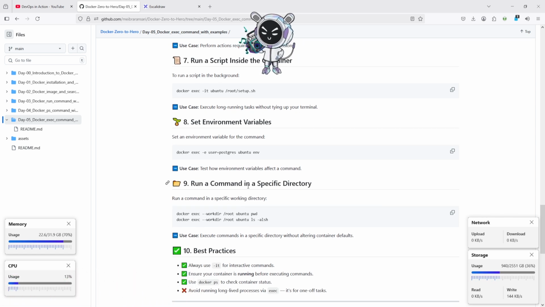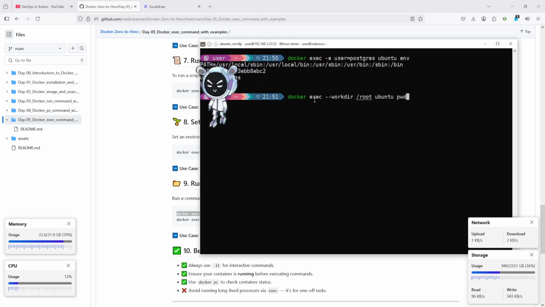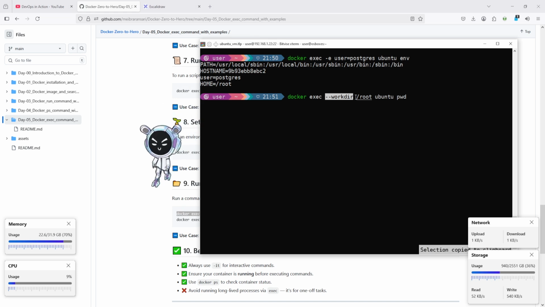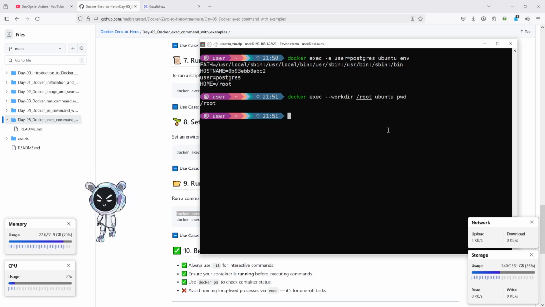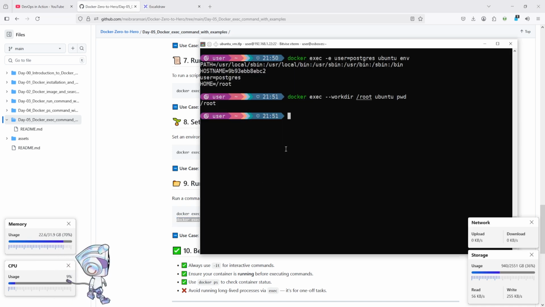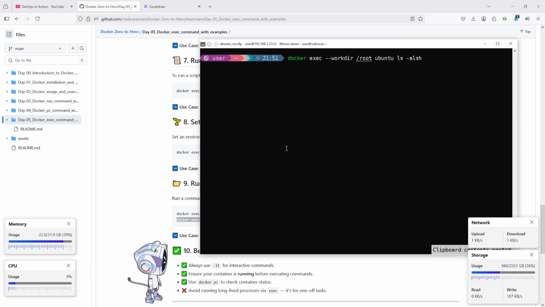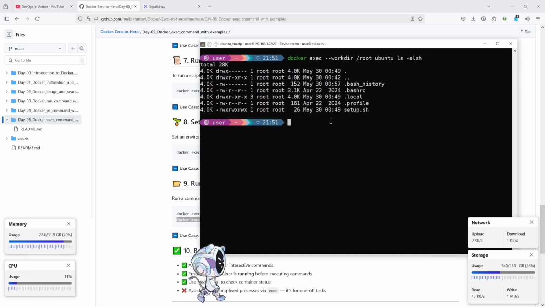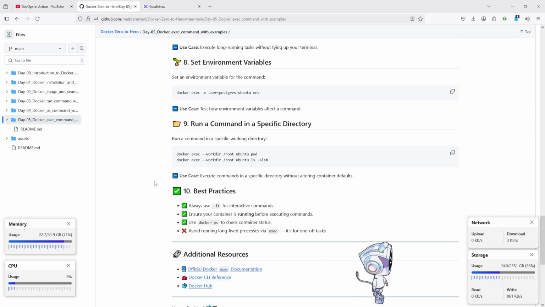And if you want to run a command in a specific directory, in that case you can also do that, right? For that, you can set the working directory as root, and you can see. Again, I want to see what is inside the root directory. In that case, I'm using ls -alsh. You can see here inside the root directory there is the setup file and the rest of the things are the default ones.